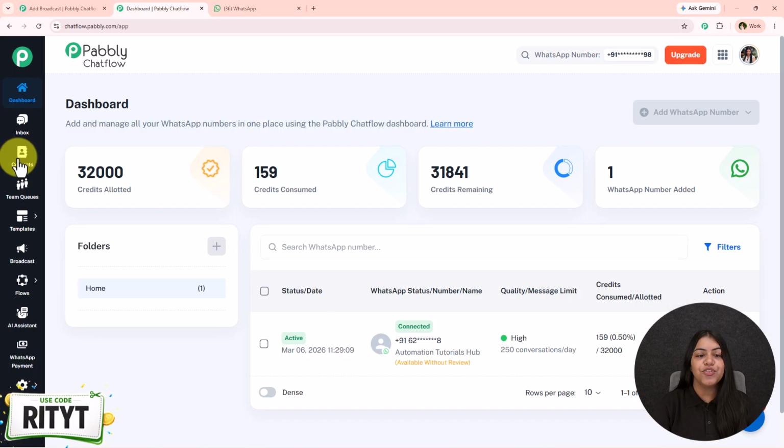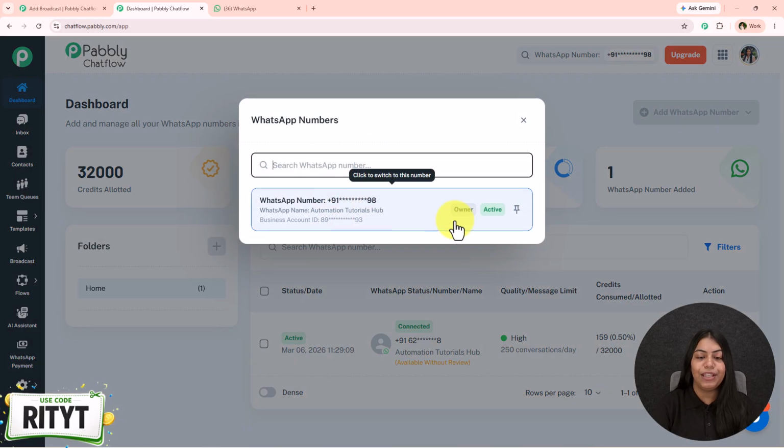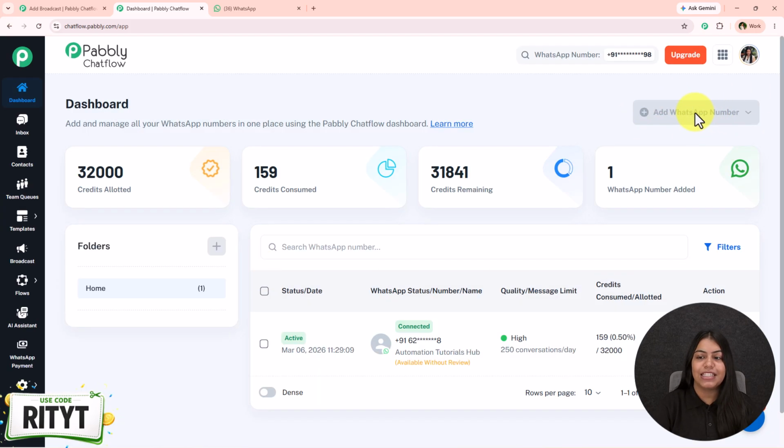Alright, so now just open the dashboard of Pabbly Chatflow and make sure to add your WhatsApp number inside Pabbly Chatflow before starting with this automation. If you haven't added this and you don't know how to do it, you just have to click on this add WhatsApp number button. If you haven't added a WhatsApp number, on the dashboard you're going to get a video tutorial on how to add your WhatsApp number inside Pabbly Chatflow. That's a step-by-step guide. The same guide is also attached in the description box below. You can check that out.